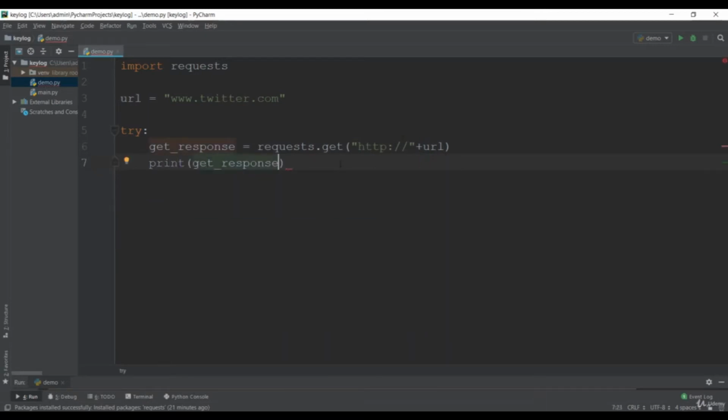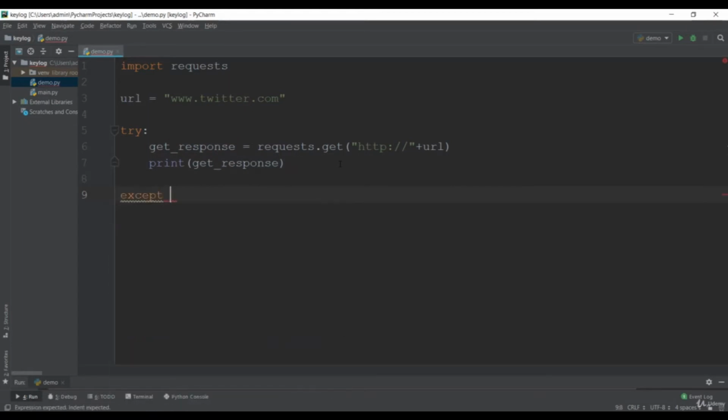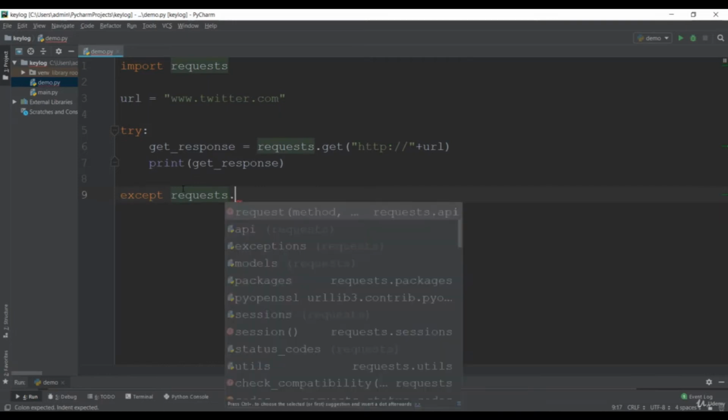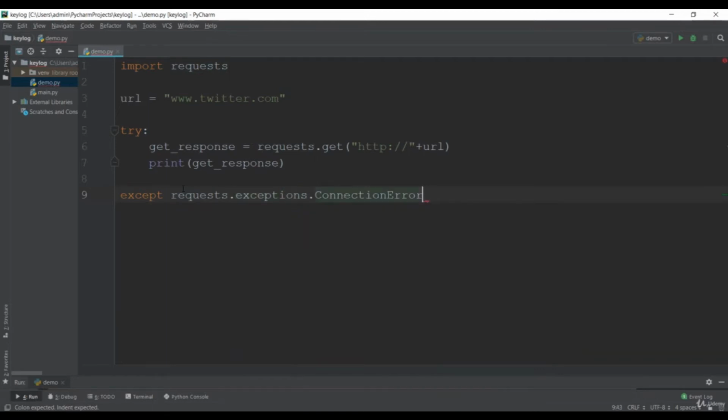So we have now the response object. The next thing is to just get this except block, and here we have to catch that exception. But for now, let me show you what this exception will be. So before that, let me type this exception. This exception will be requests.exception.ConnectionError. So this will be your exception.